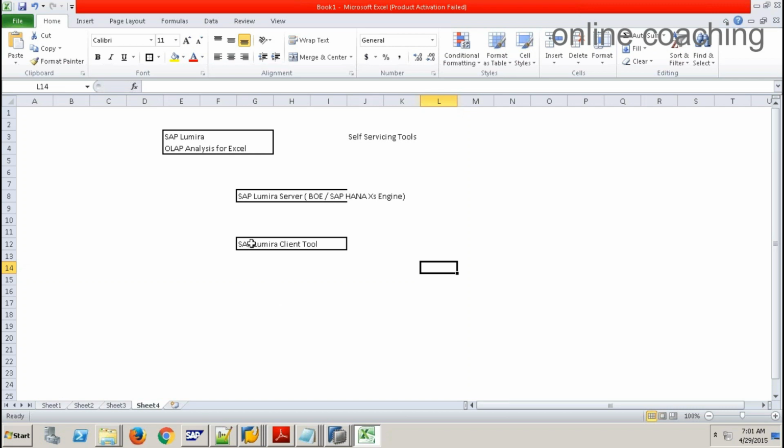And so by using this client tool, whatever visualizations you create, you can publish these visualizations onto the Lumira server, which is running on the XS Engine, where end users can start accessing through Launchpad. Running on the XS Engine, you don't need BO Enterprise. So like this, Lumira also can be integrated with the HANA XS Engine. Okay.